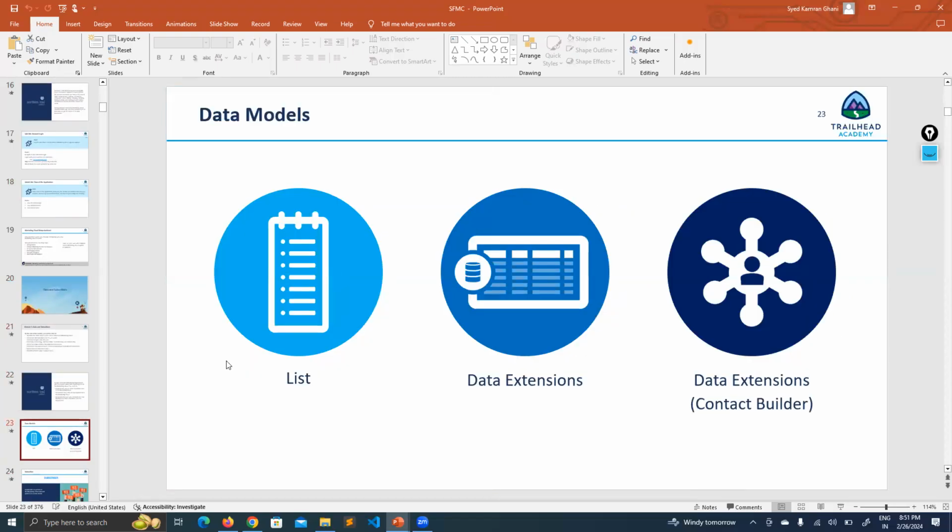Now we have three kinds of data models in Marketing Cloud. The first one is the list data model. The second one is the data extension data model. The third one is the contact builder data model.